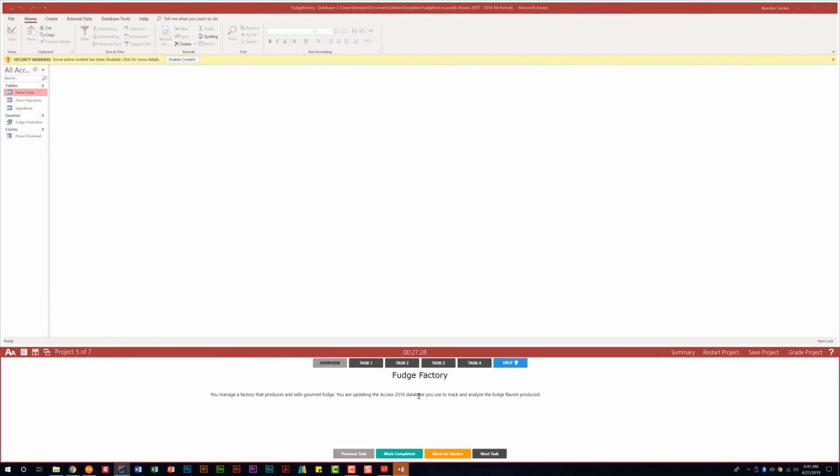We're looking at the fifth project called Fudge Factory. Task 1 wants us to modify the production query to return only values of flavors with more than a 3 profit margin sorted from largest to smallest. Running the query is optional.